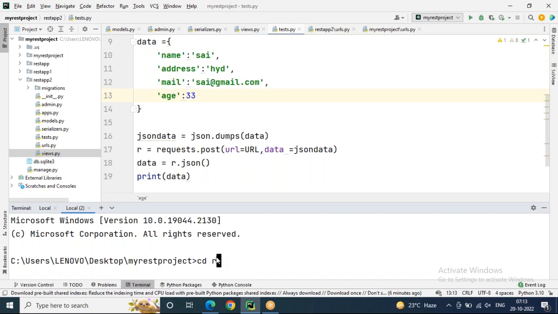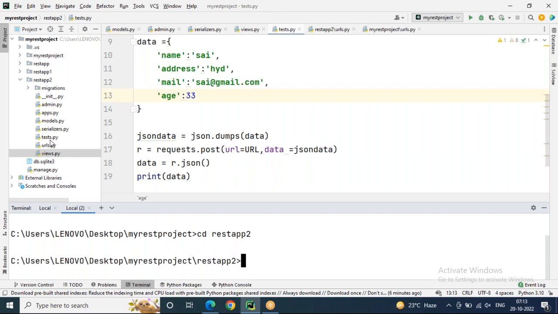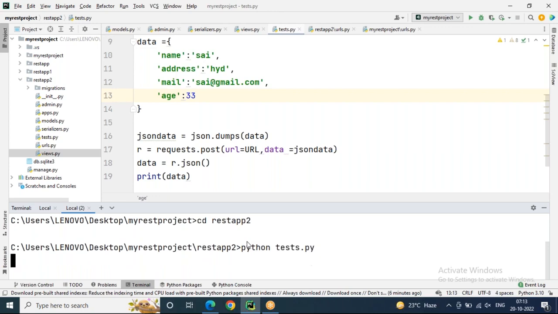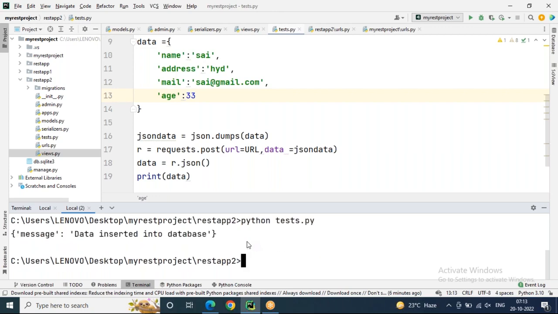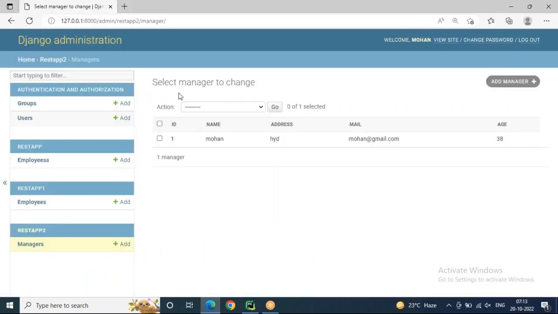We have to move to your application, REST app 2. Inside the REST app 2, we have to run this test.py. How to run test.py? python test.py. Once we run test.py, now you can see data inserted into the database. Let's go here and refresh your manager table. It's inserted the new record successfully.